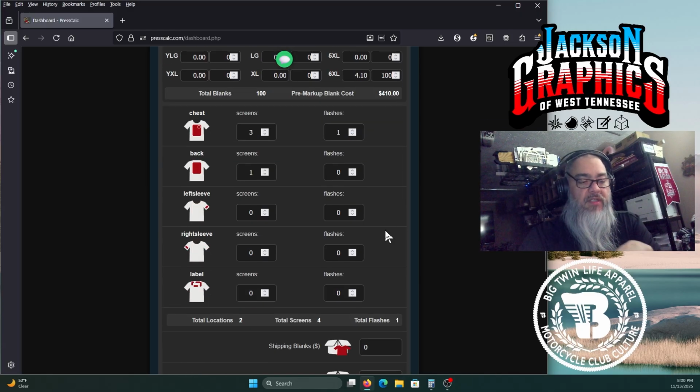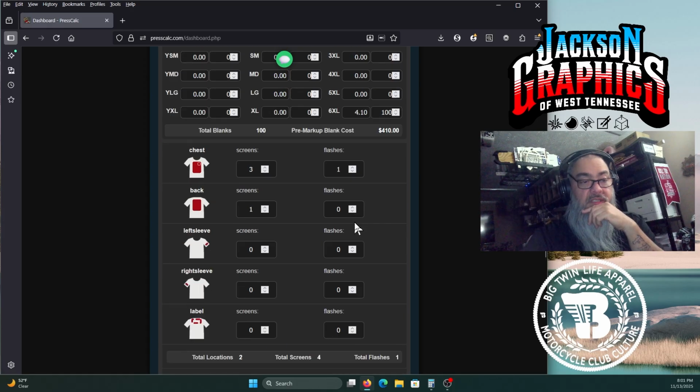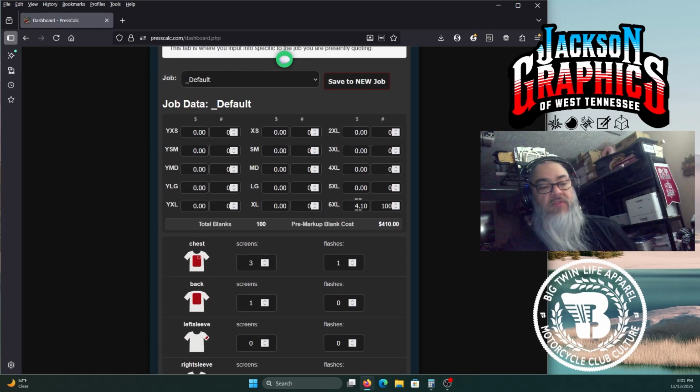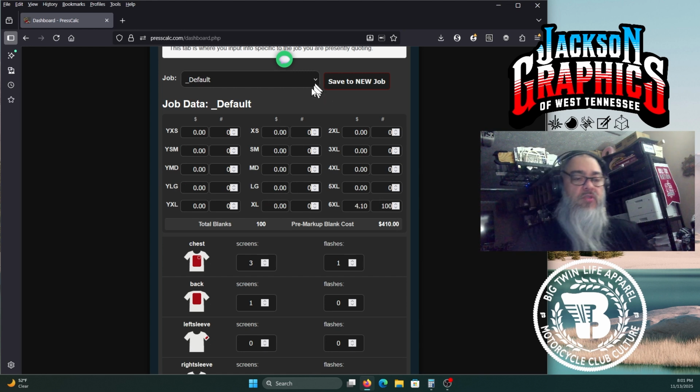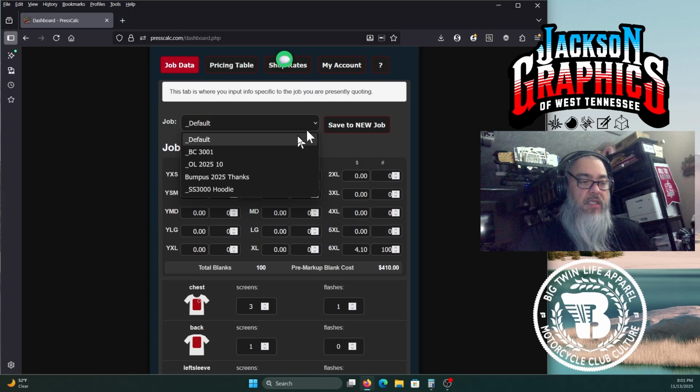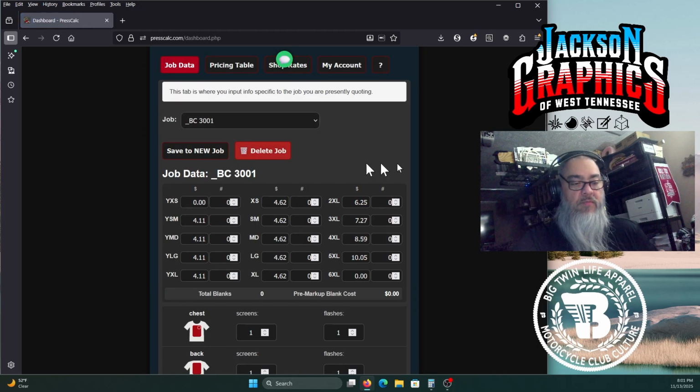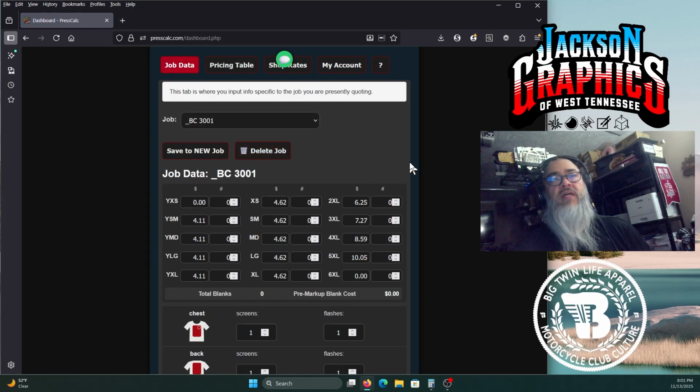Maybe have a sleeve hit or right sleeve, whatever. You set those things up in here. And then maybe they give you a run of sizes, so you've got youth sizes through adult sizes, and you can put in the cost of your blank. And here's this cool thing, like I'll go ahead and bring one up. This is our Bella Canvas 3000 default job setting.